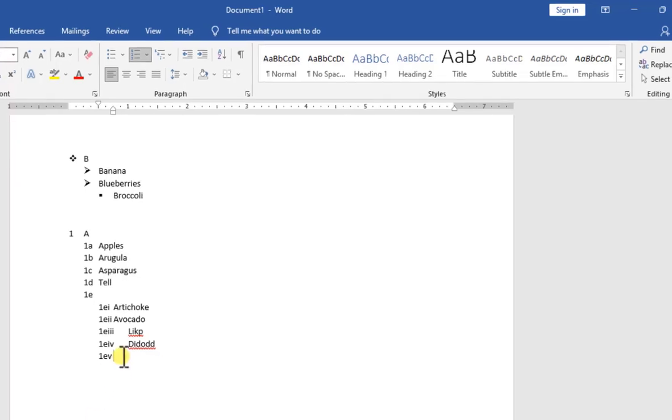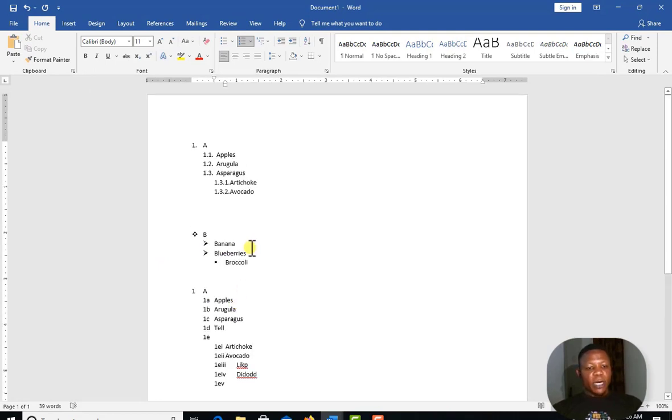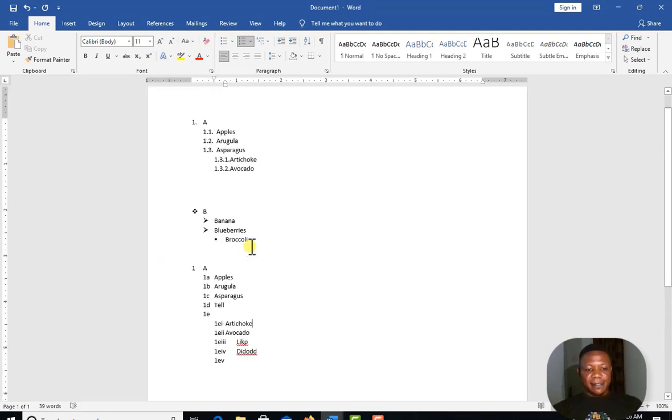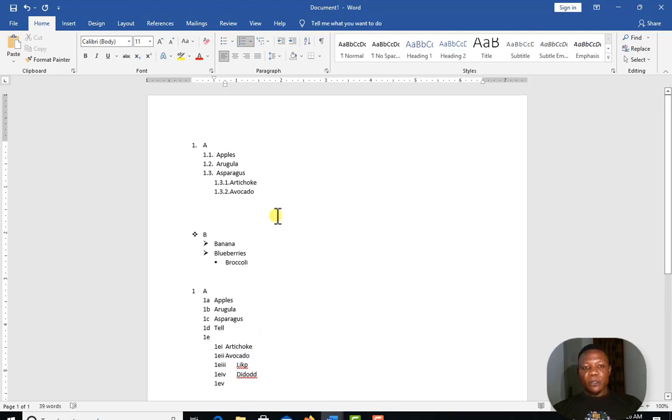Okay, so that is how to create 3 levels in multi-level list. This in programming we call it a nested list, where you have to put a list under another list. Okay, but in Microsoft Word we call it a multi-level list.